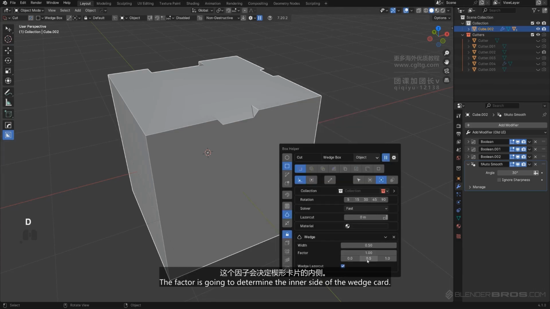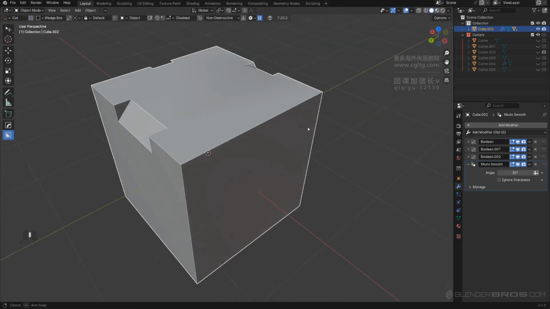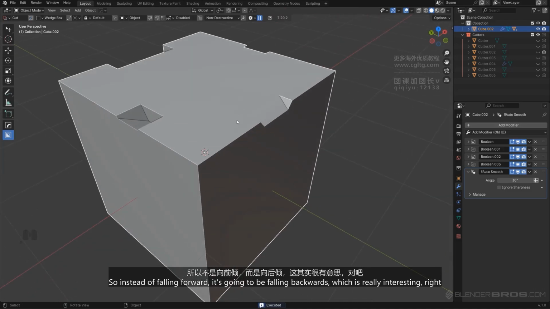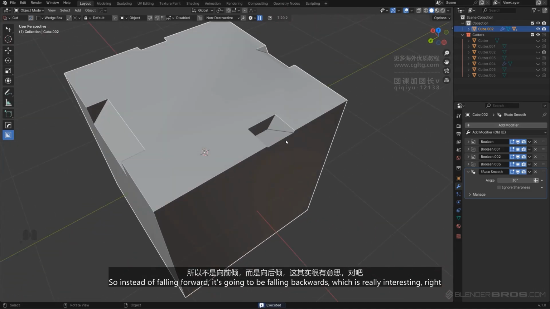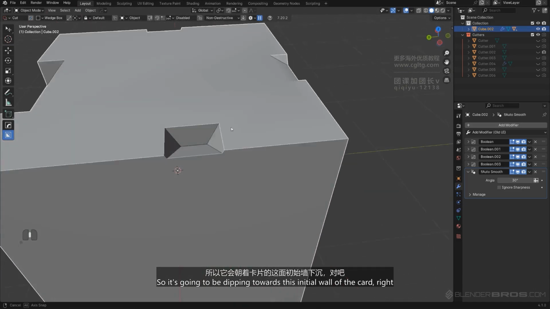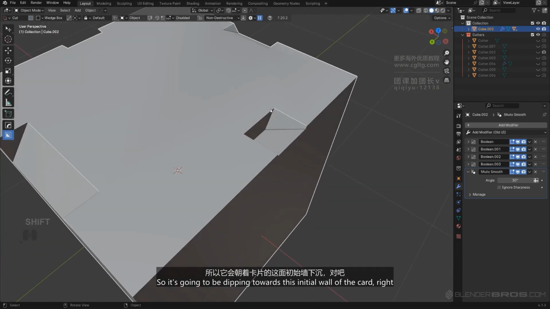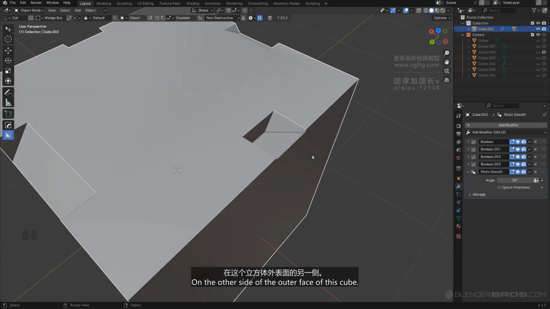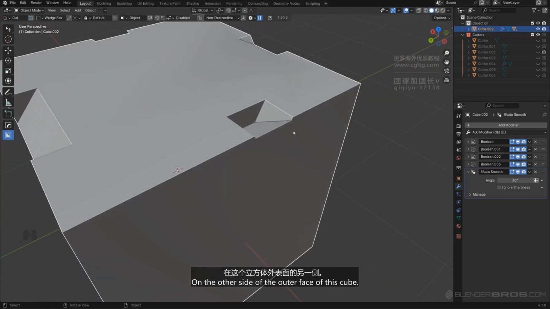Now this one, so when you enable this, the factor is a little bit different. The factor is going to determine the inner side of the wedge cut. So let's set it to, let's say 0. It's going to be sort of pushed backwards. So instead of falling forward, it's going to be falling backwards, which is really interesting. So it's going to be dipping towards this initial wall of the cut, on the other side of the outer face of this cube.